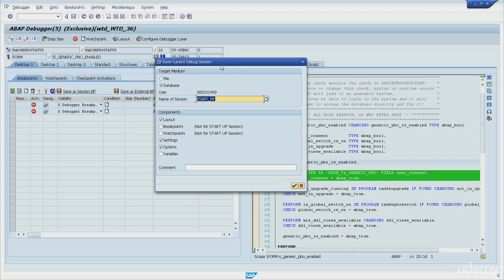And here I have the option to save to a file or to the database. I can give the session a name. I can choose exactly what I want to save. And then at the last field, I can add my comment or something to describe what this session is. For now, let's do the following. Let's save to the database.